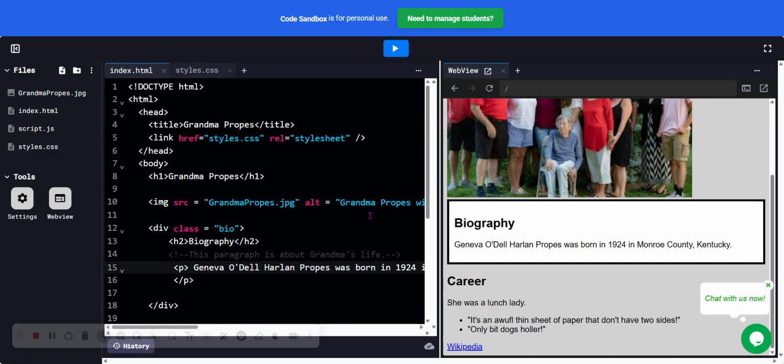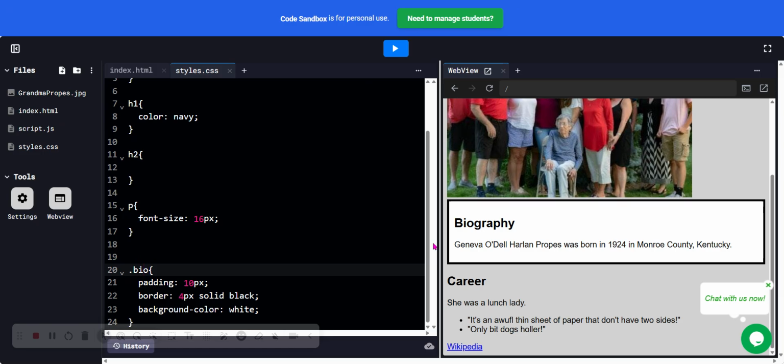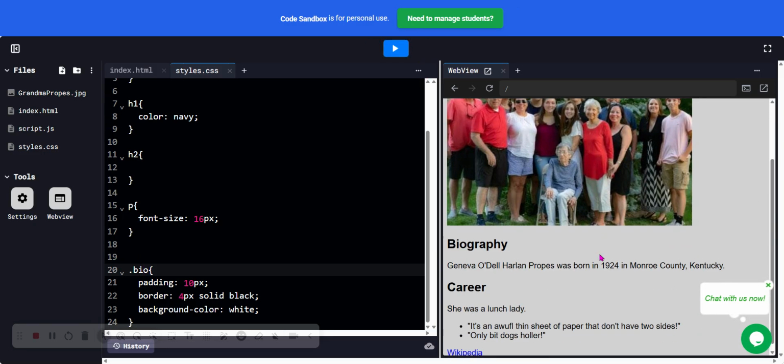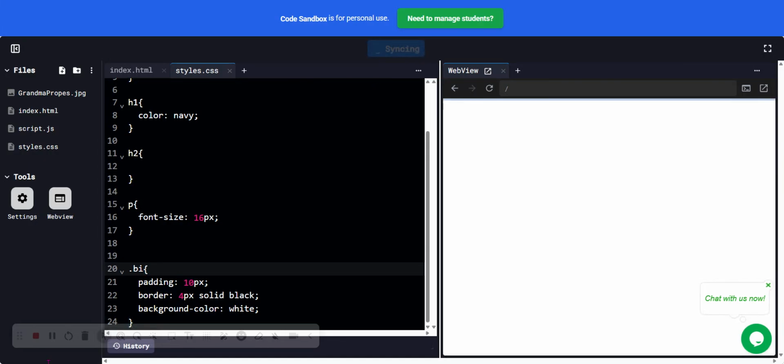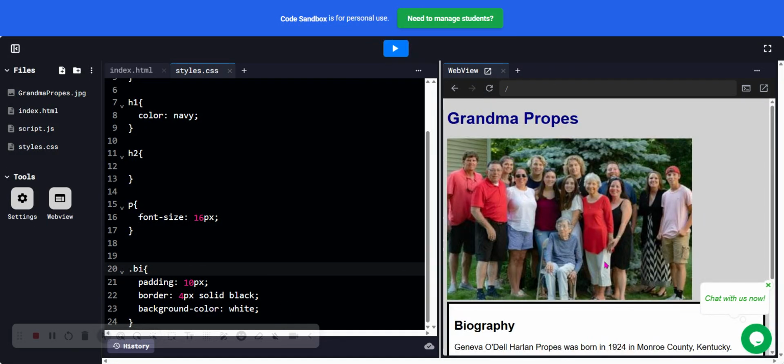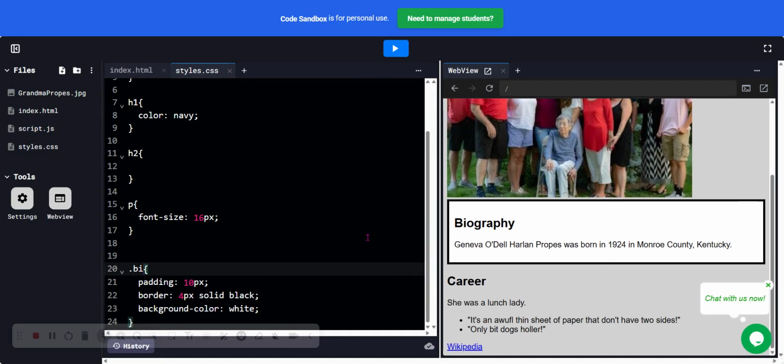You're going to misspell the class name. You've named it something over here, like let's just say you named it by, okay? And you called it bio over here. If I do that, then you can see nothing happens. But the minute that they're both spelled the same, it fixes my error. So make sure you check your spelling, okay?